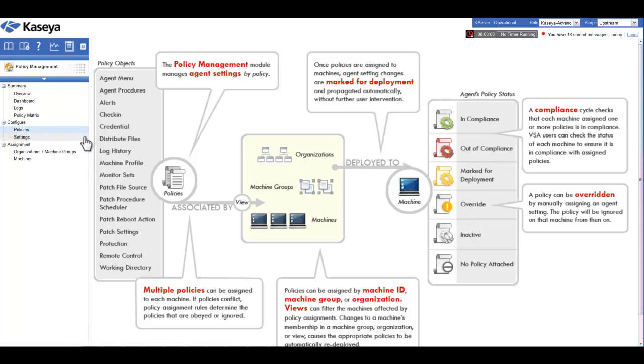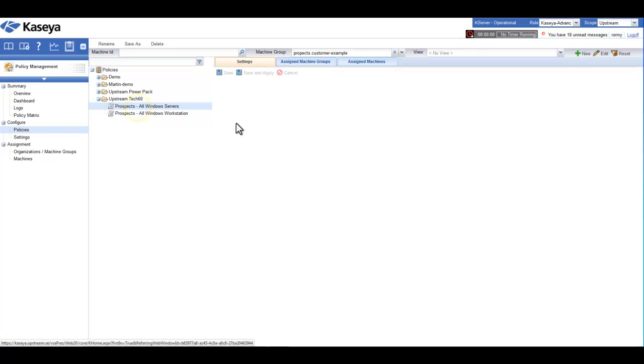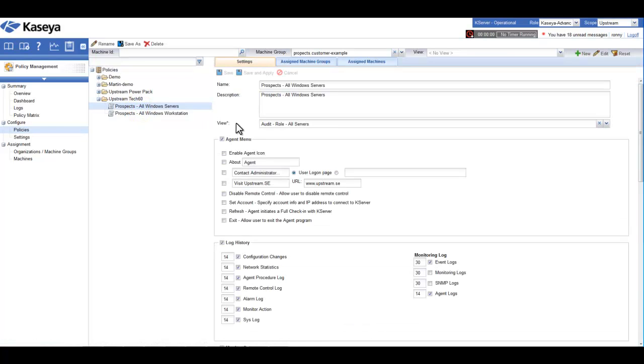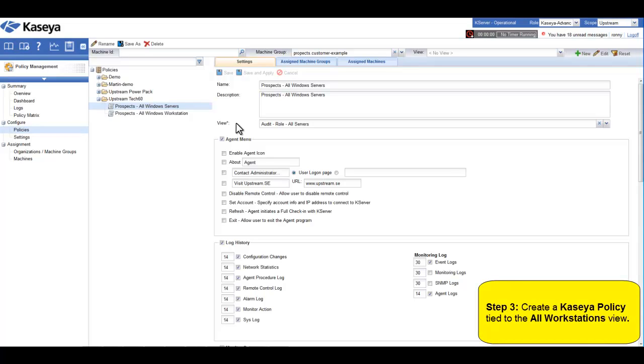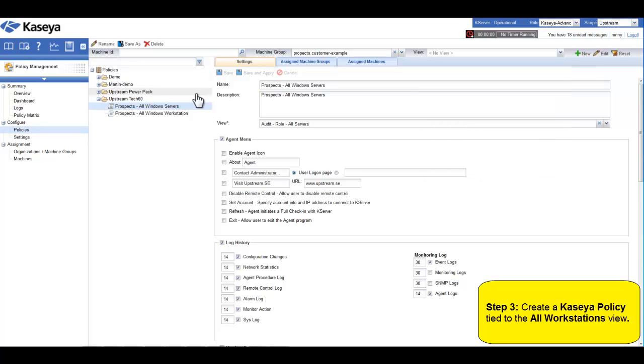Let's go to the policy sections here and take a look at the policies I've created for the prospect. The prospect itself is divided into 2 parts, Windows servers and Windows workstations, and we tie those policies to a view. We always tie policies to a view. If you have the Power Pack, you should have all of these kind of views available. If you do not, I recommend you download it. I will give you the link in the end of this session. All of these views are available from our Tech60 blog. You tie everything in policies to a view. So basically you can tie multiple policies in one organization.